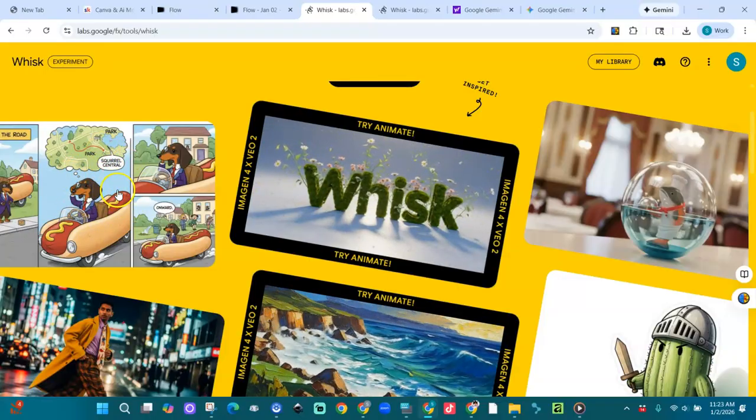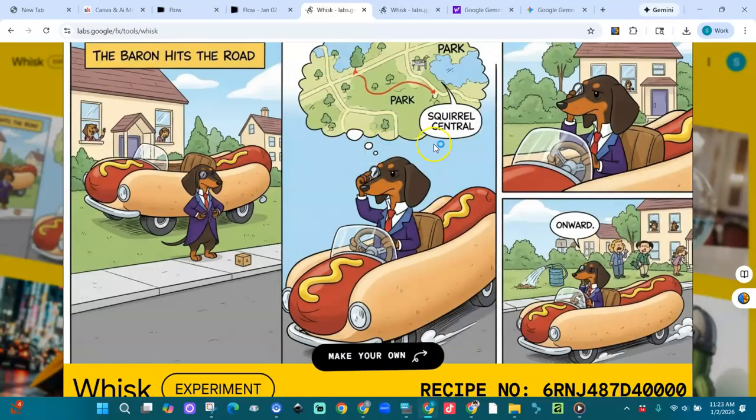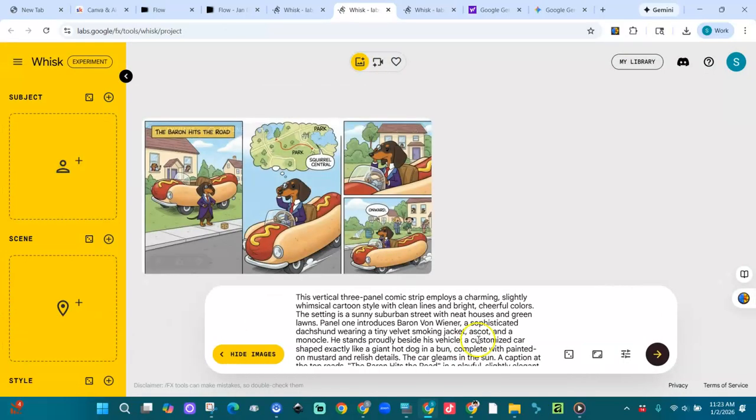Okay, let's go in it. You see this dog, blah blah blah. Make your own. Okay, now we go in the lab itself, and it has this here. All this is talking about all this. You see here, charming, cartoon style, cheerful colors. That's the colors. And then you see here, the house, neat house, green lawns. Baron von Wiener is the dog, a sophisticated dash hund. You see, everything here talks about this here.